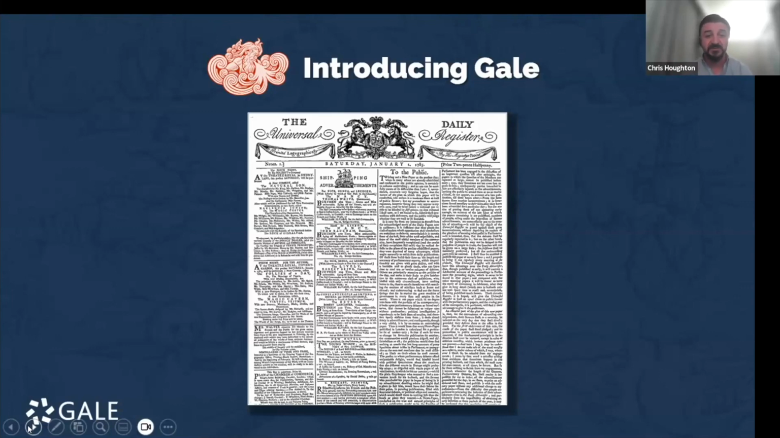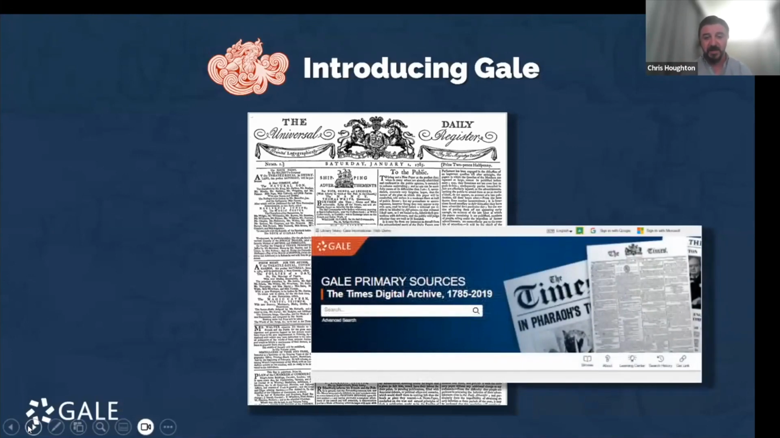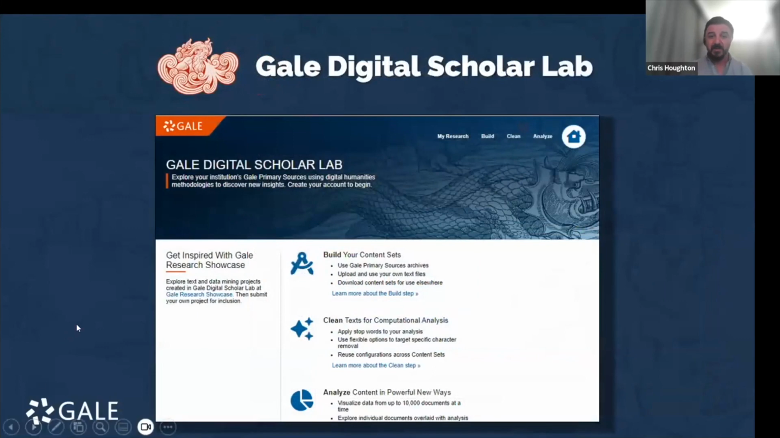And in 2002, this was the first digital archive that we created, turning it from that into this. This is the Times Digital Archive, all the way back from 1785 through to 2019. And over the last 22 years, what we've been doing is creating these digital archives, digitizing these materials and making them available to thousands and thousands of libraries and universities around the world.